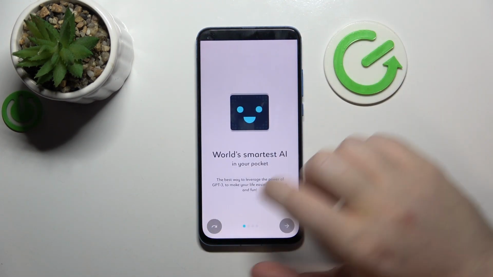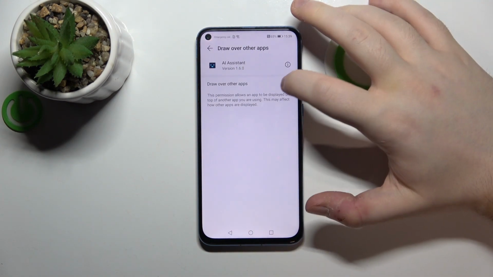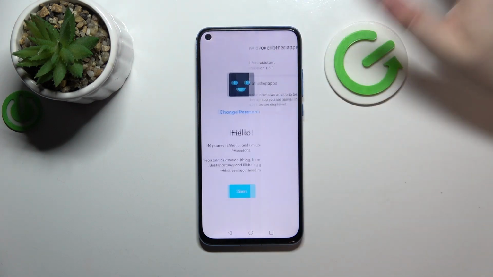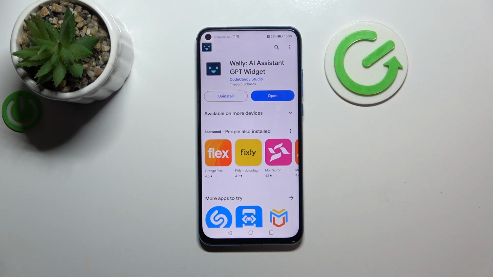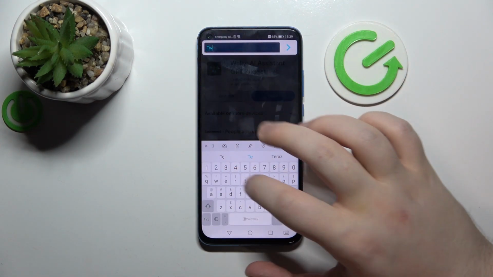And now click this button to skip introduction, then click not now and click open permissions. Now you have to allow this app to draw over other apps and then click back and click start. And here is your ChatGPT widget and you can open him and tell him to do something.